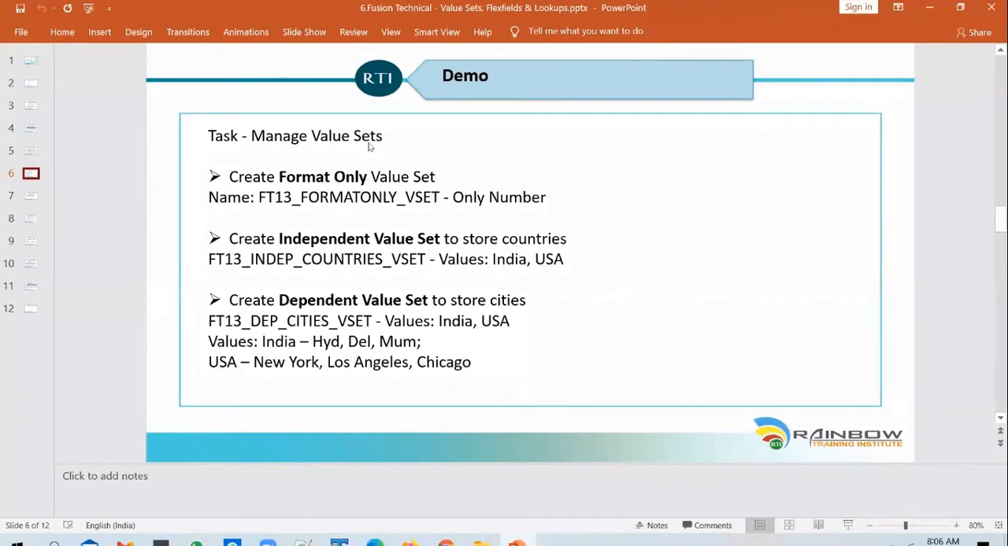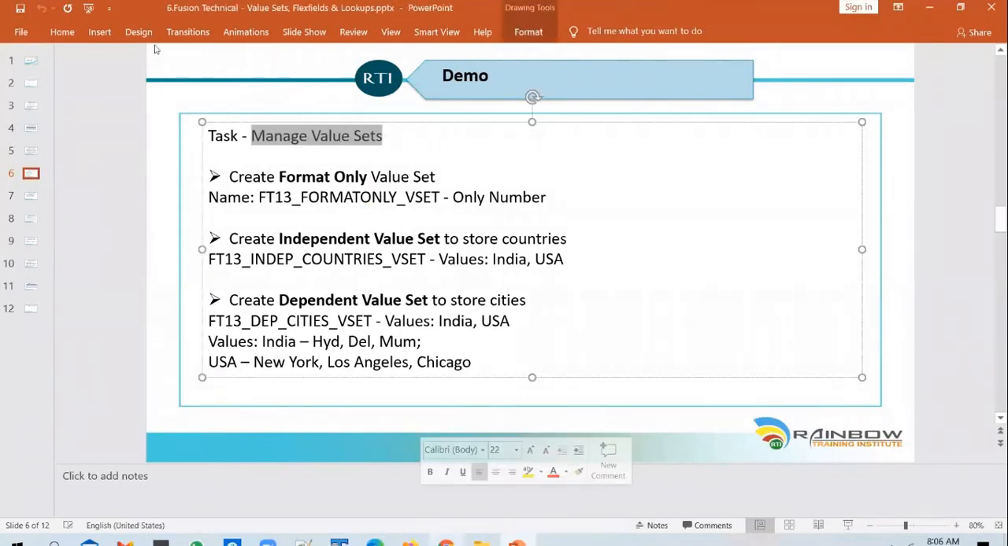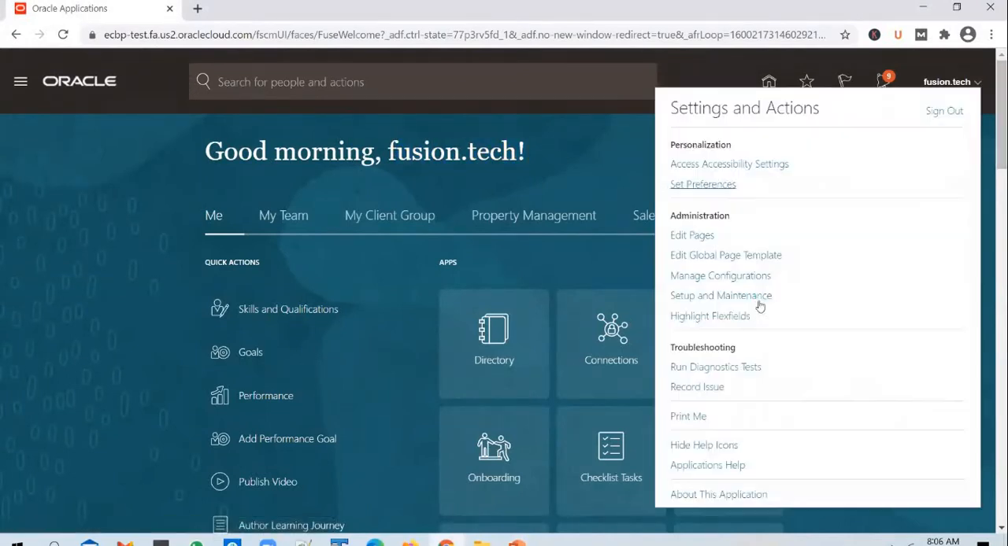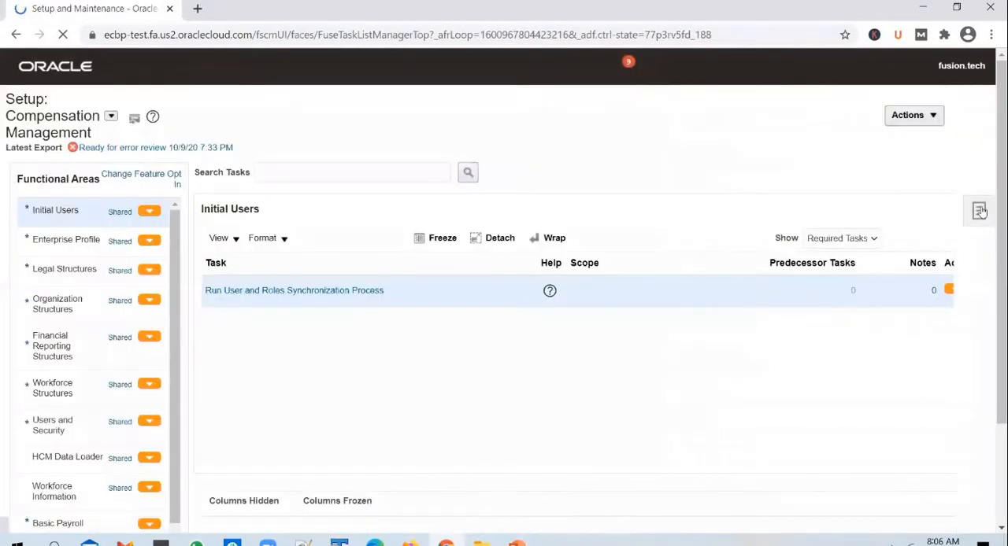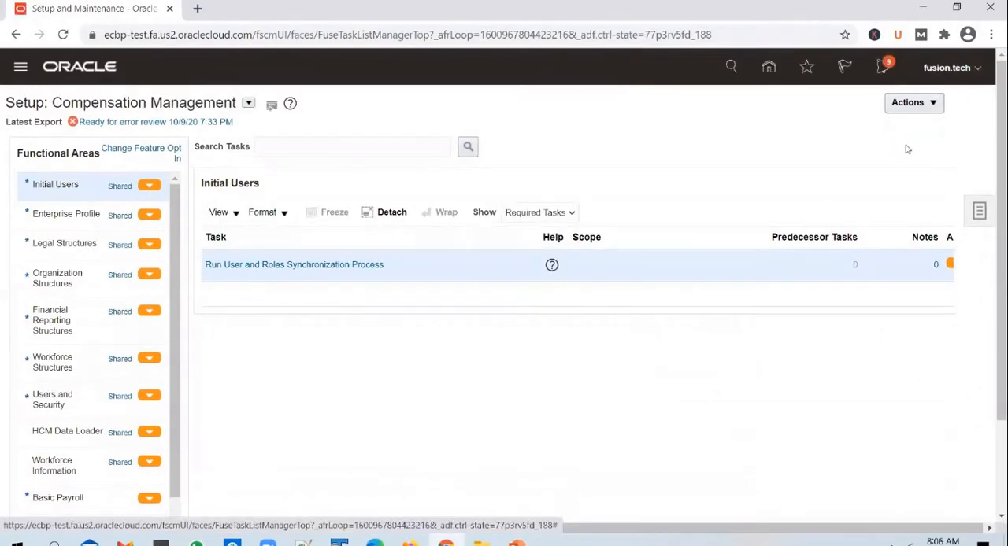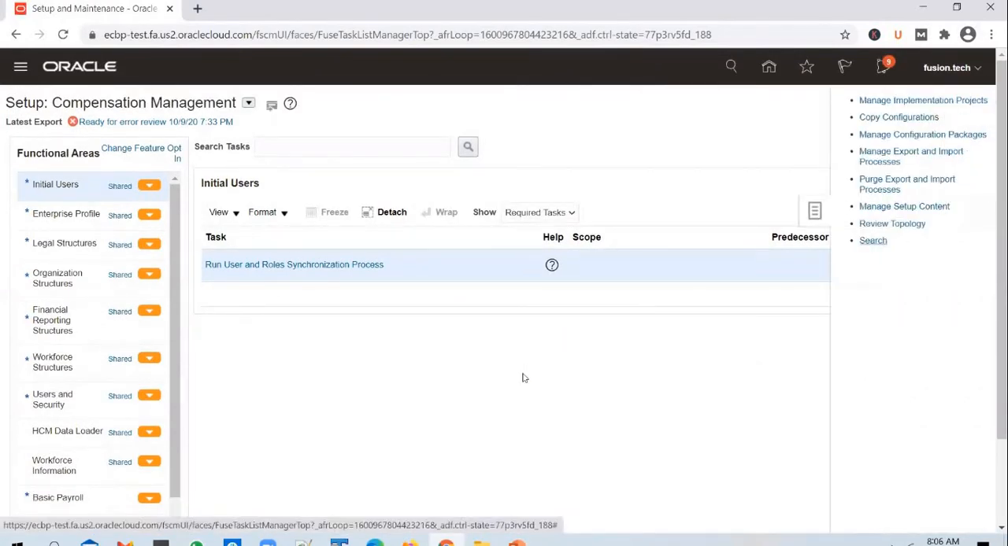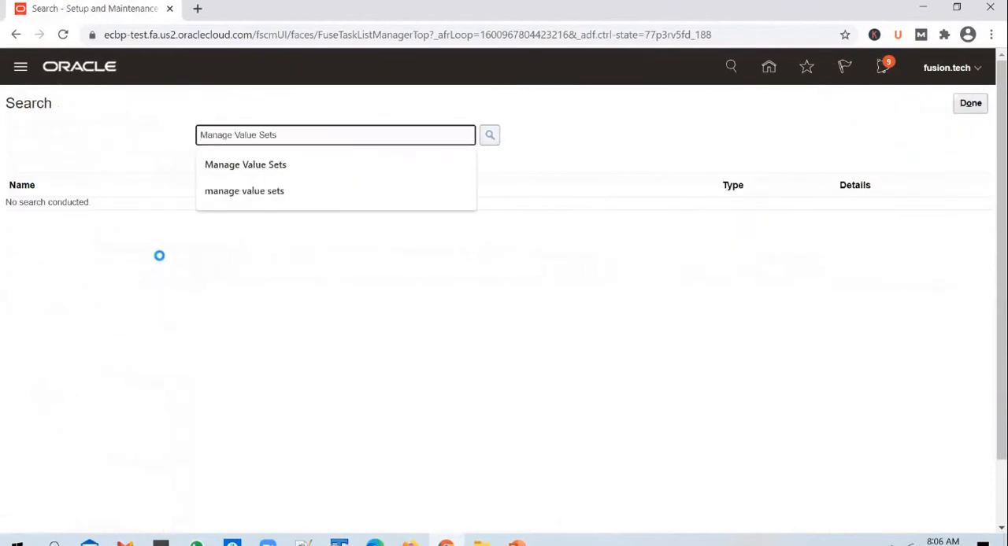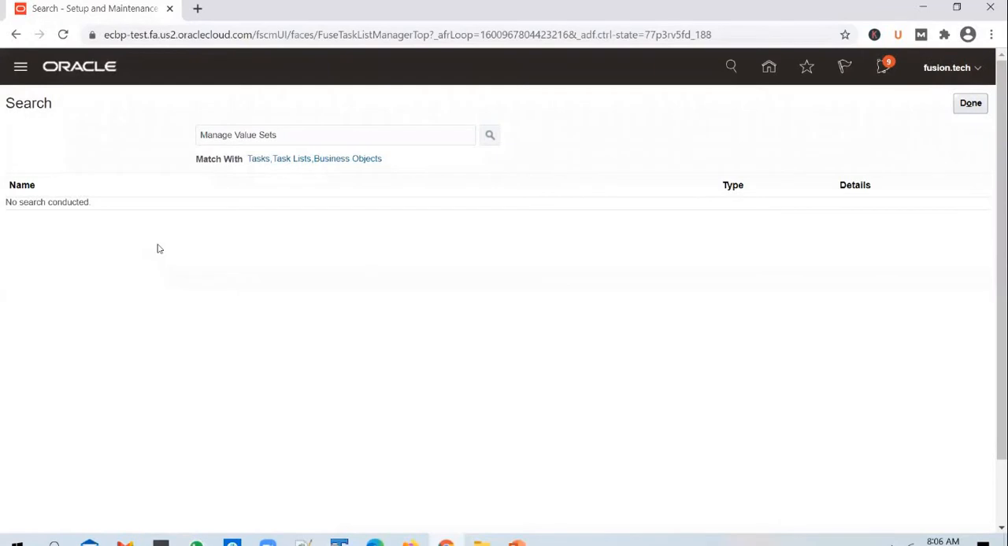To create a value set, you have to go to the manage value sets task. So I've logged into the application as fusion.tech user, and I go into setup and maintenance. And you go to the tasks ribbon, go to global search, and search for the manage value sets task.